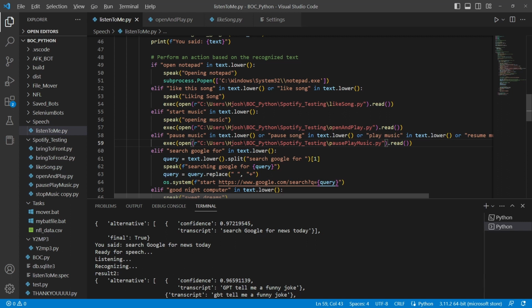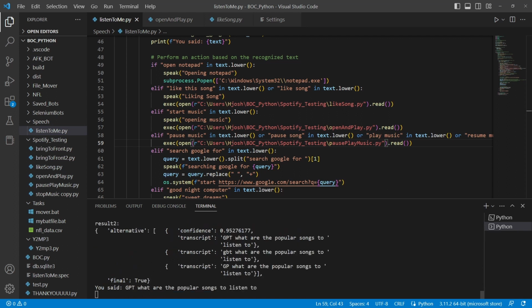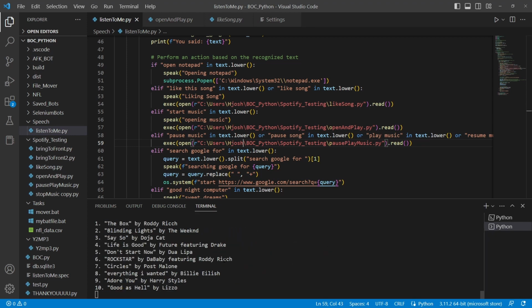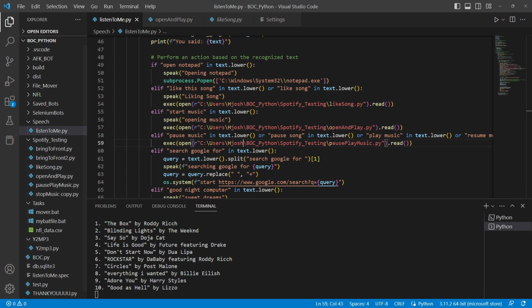GPT, what are the popular songs to listen to? Popular songs to listen to vary depending on personal taste, but some of the most popular songs currently include.